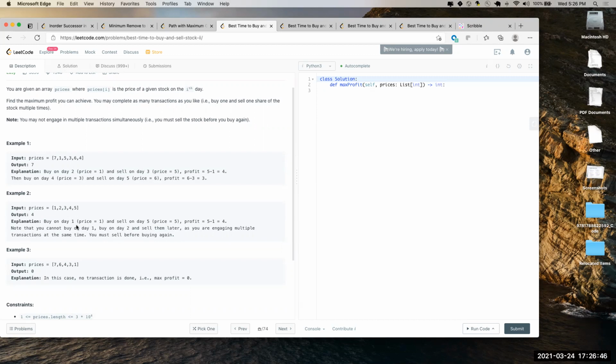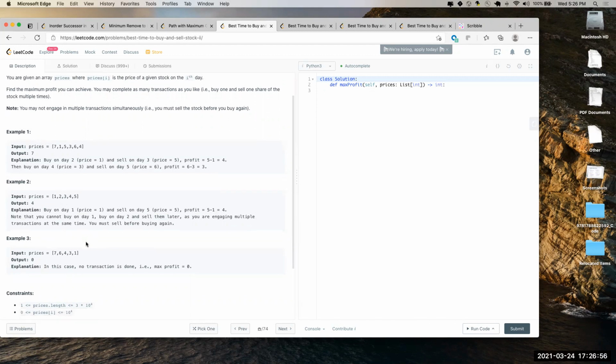Or you can buy and sell on the same day. No, if I buy on day 1, then I sell on day 3, oh okay. The profit is 1 and 5. Okay, it's your total sum. It's the sum. How do you maximize the sum you get?